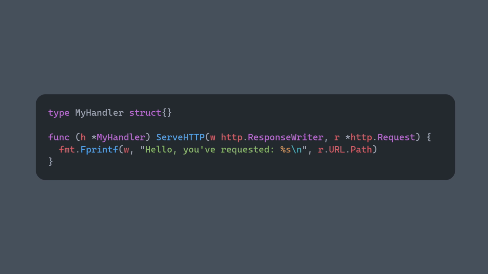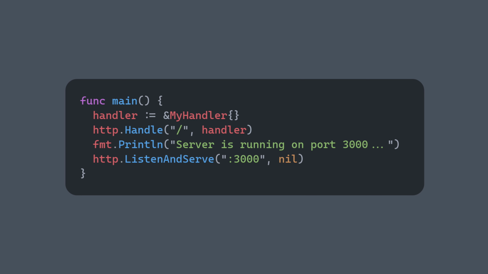An example of a custom handler looks like this. Then, to use it, you would have a main function similar to this. Instead of wrapping a function with HandlerFunc, we are specifying our own handler.